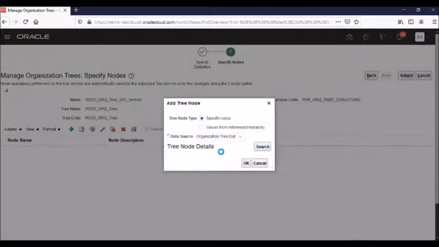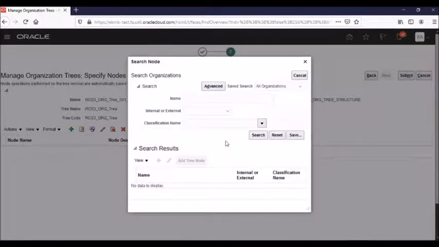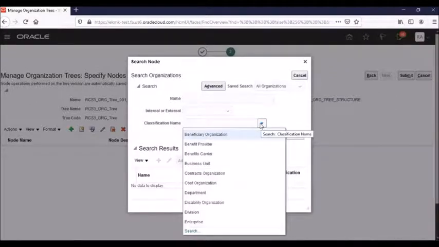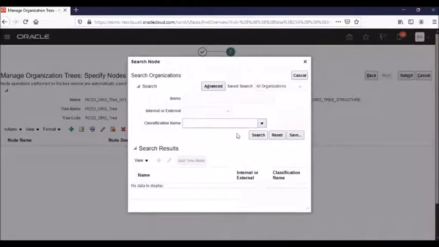So search it. What are you selecting, what are you trying to search? Classification. So classification may be enterprise or division or what? My top layer is the enterprise, or however you require it basically. So I'll go for enterprise. Then click on search.